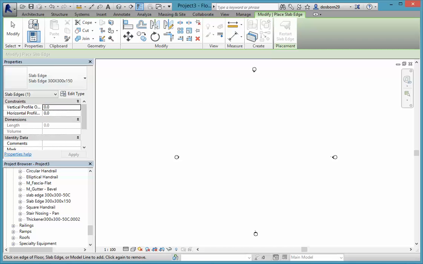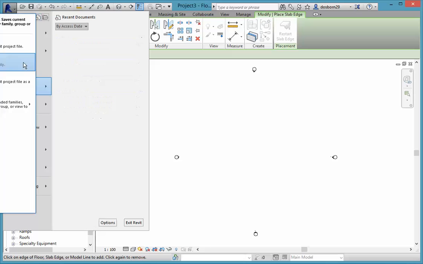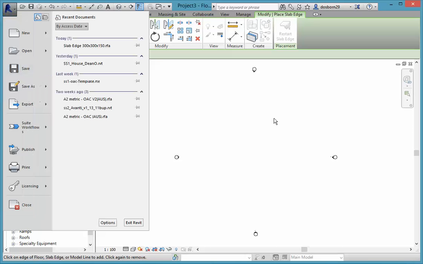Alright, once you've got that in there, make sure you do a file save, and that will save it. Just do a save because you've already saved this one. Make sure you do save that, otherwise you're going to have to go through the whole procedure again and do it all again. Okay, now we're going to go on and create our slab, and eventually we'll then put our slab edges on that slab that we've created.